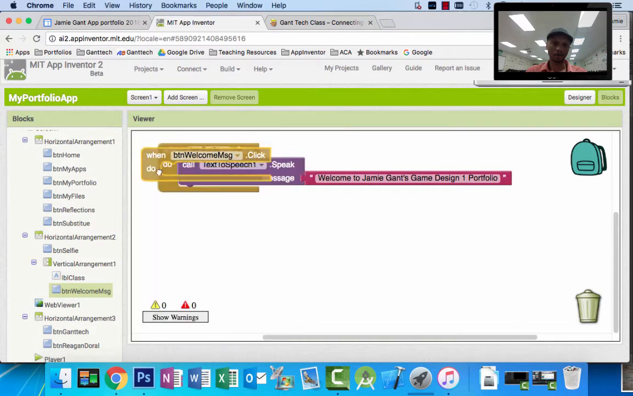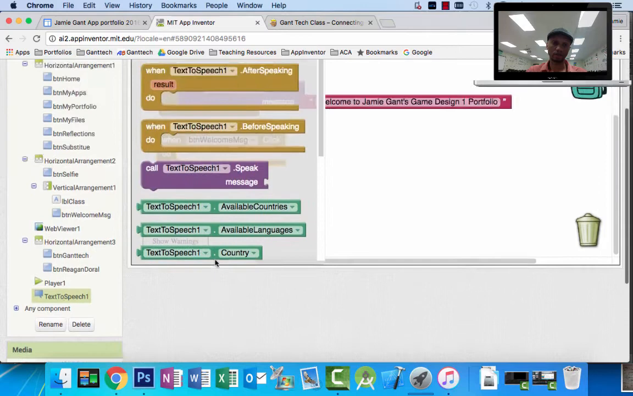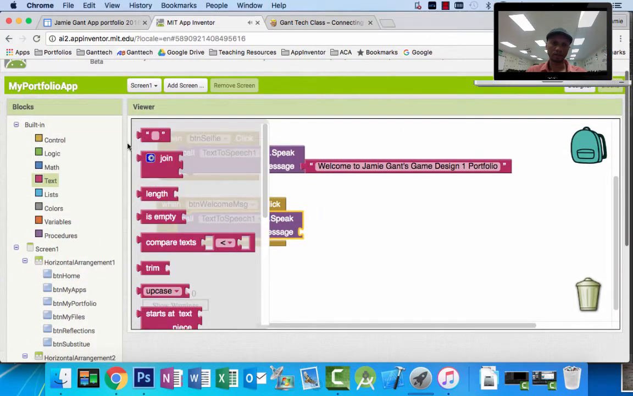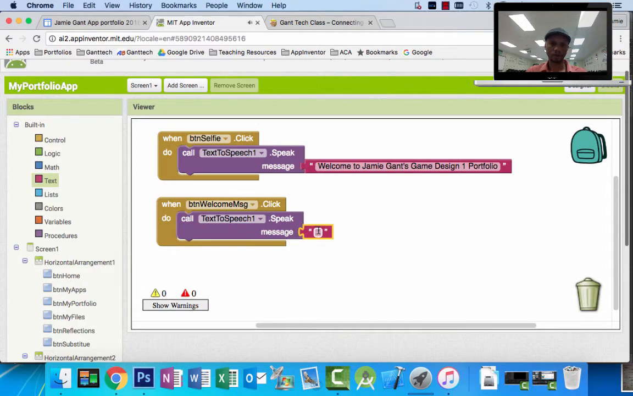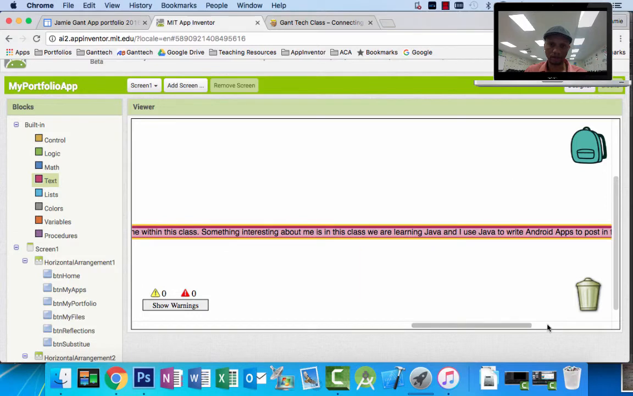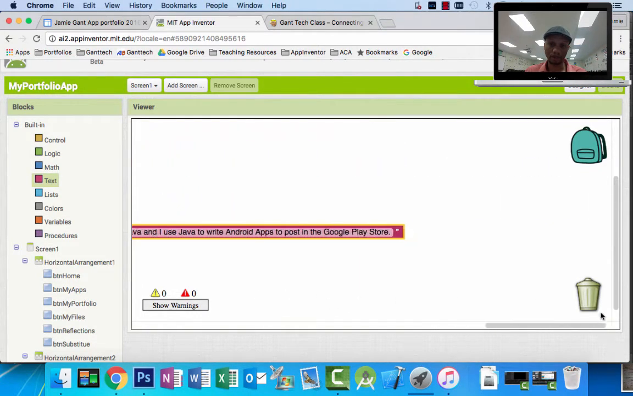I'm going to do the same thing, one click. Someone touches it, I want to call text-to-speech. I'm also going to put my text inside of there. And I'm going to paste that in. And you can see it pasted all the way, all that text in there. My name's Gant, dot.